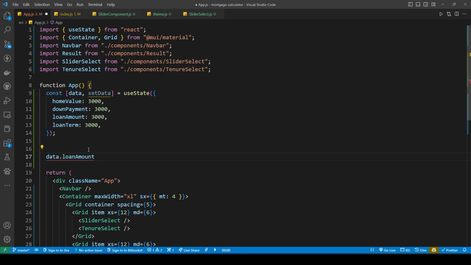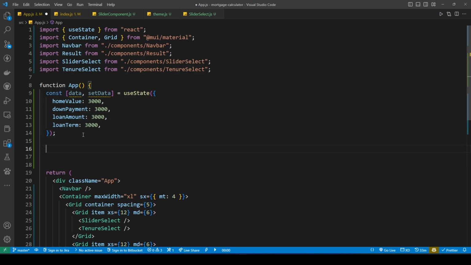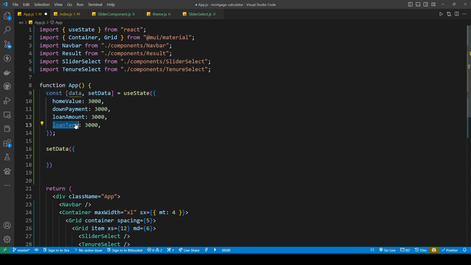There we go. So now you might have another question, like, okay, that's cool, but how do you change the value of one data, loanAmount? Very simple, like this. You do it like this, setData, bracket, curly bracket, and then here you write the property name. As an example, loanTerm. Let's copy this, put it here, colon, then you write your new value here like this.